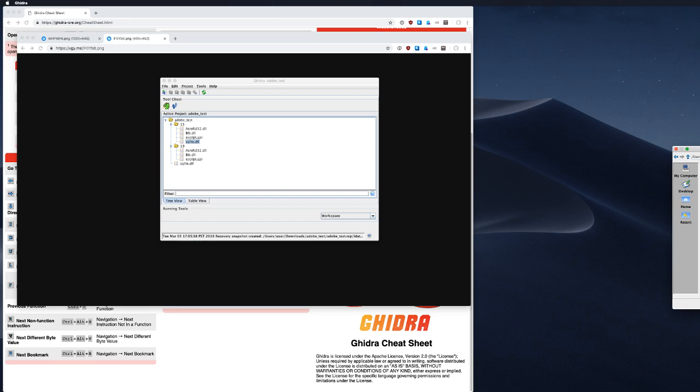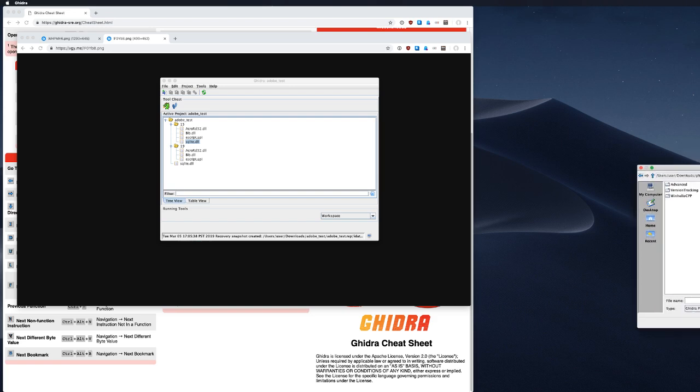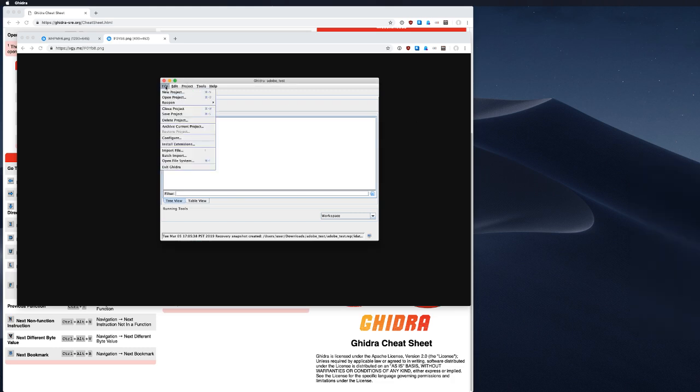Docs, Ghidra class, exercise files. Wow, they have like training and stuff. That's cool. Version tracking source. Okay, there's not a project. I have to make a new project.